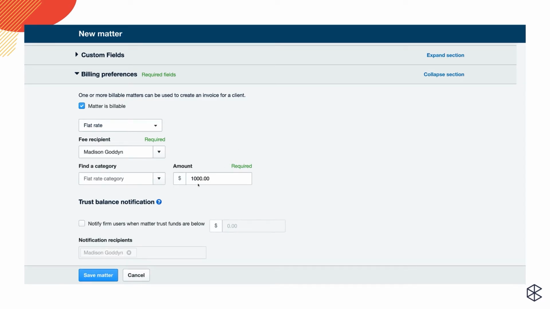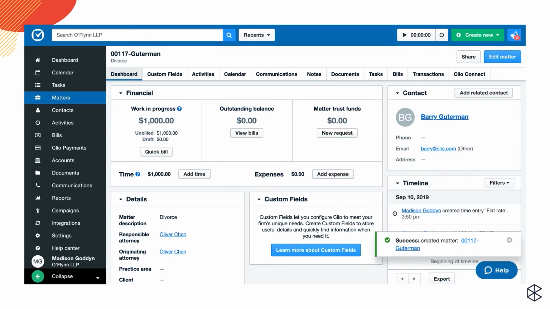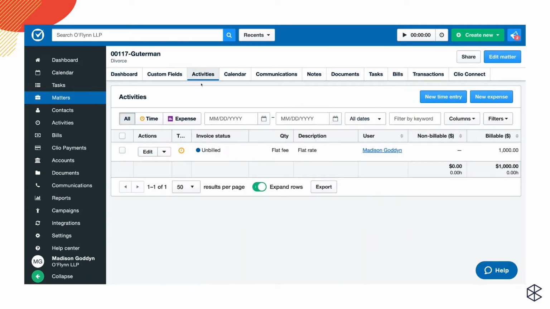So Mary is a family attorney who's just beginning a new case for one of her clients, and it's going to be a flat rate matter. So when she's creating this matter in Clio, she has the ability to specify the flat rate that she would like to charge. And once she goes ahead and saves that matter, she can see under the activities table that flat rate amount appearing as unbilled and ready to be generated onto a future invoice.